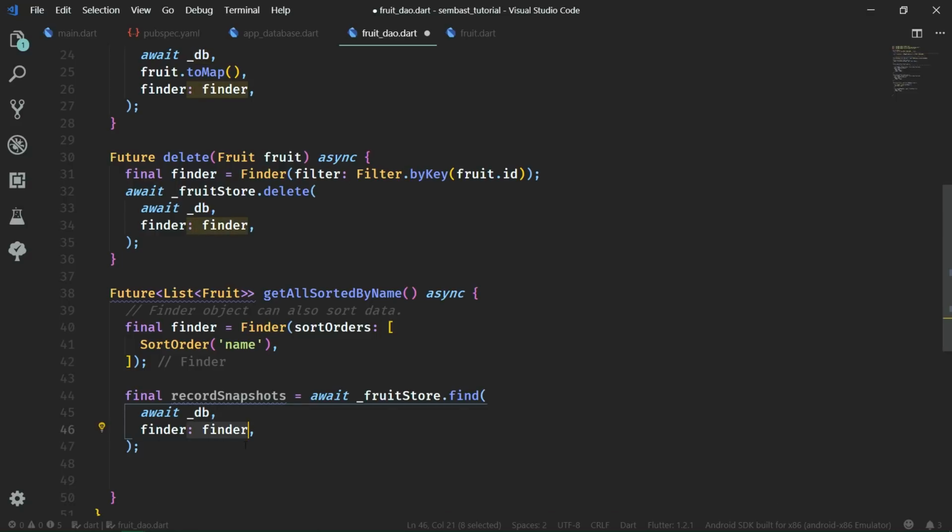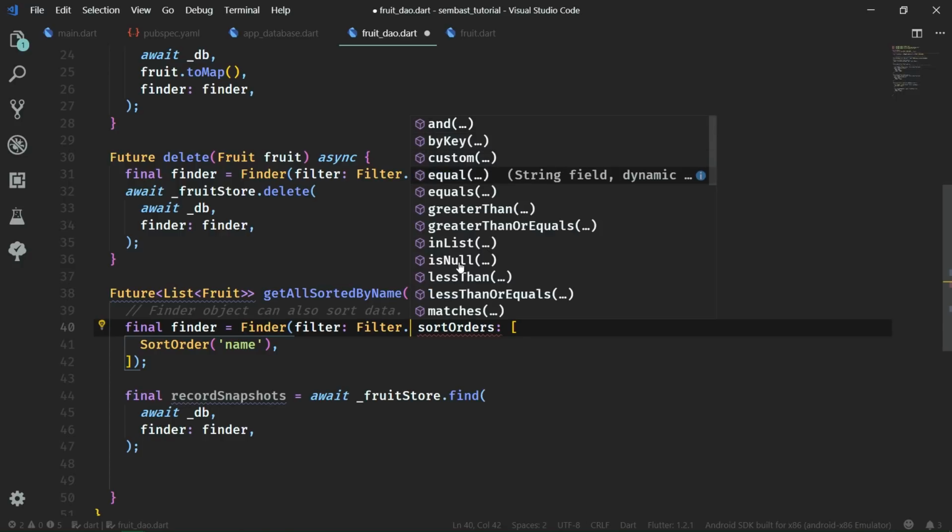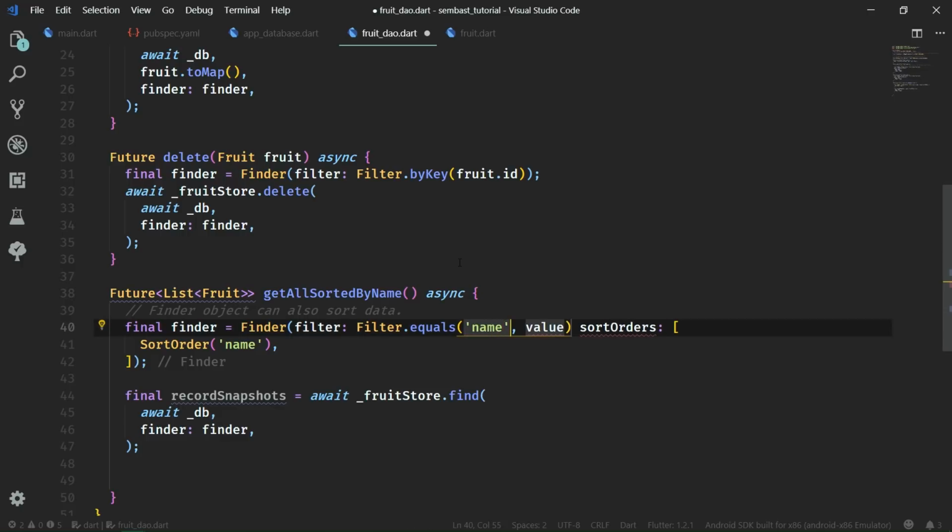again and also the finder. And obviously, if you were to specify a filter inside this finder also, the filter will be equal to Filter.something. So for example, what we can do here is equals, where name is equal to, for example, banana. Doing this would cause the find function on the fruit store to return only fruits which are called banana. But since we do not have any kind of filter here, the find function will simply return every single fruit present inside the fruit store. The finder will then be used only for the sorting.